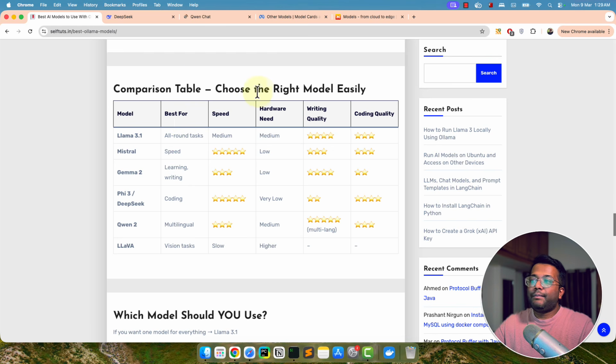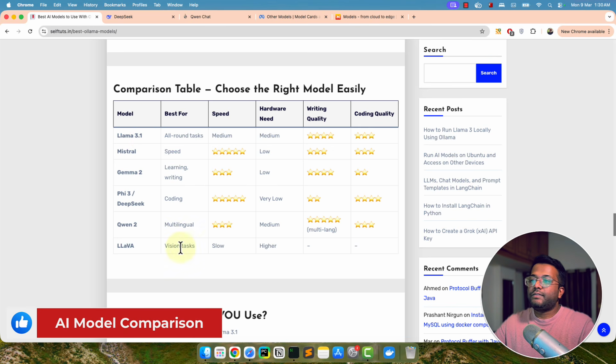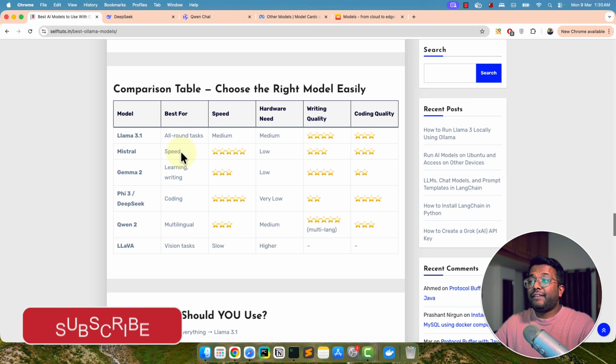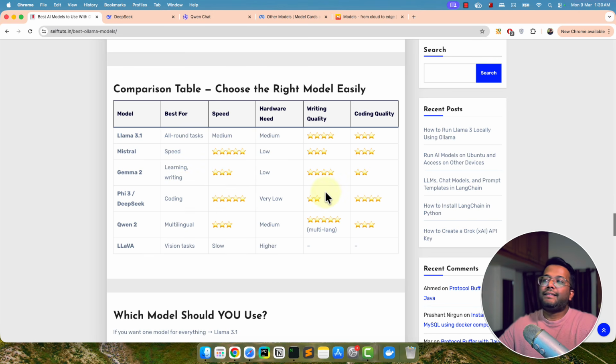Now I have created a table, a comparison table between different models. You can see whatever we have discussed in this video. All the models are present here and what each is best for, so you can get an idea about it. If you want to do coding, you need to go for DeepSeek. If you want to do image work, you need to use the LLaVA model. If you want to do multilingual work, you can use Qwen 2. If you want a model which can do everything for you, a better all-round version, you can use LLaMA 3.1. So this is a strong comparison. Mistral is for speed, Gemma 2 is for learning and writing. So you can go through this table and use it.